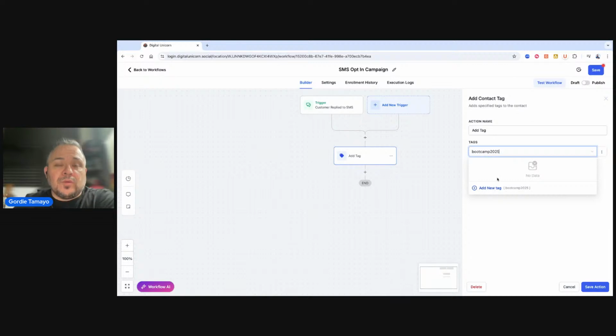Okay. Bootcamp 25, and let's just say SMS. So bootcamp 2025 SMS. I'm gonna add that as a tag. So now I know that anybody that ends up being tagged with this came in through this particular workflow.